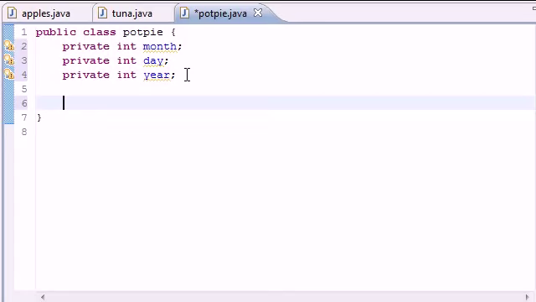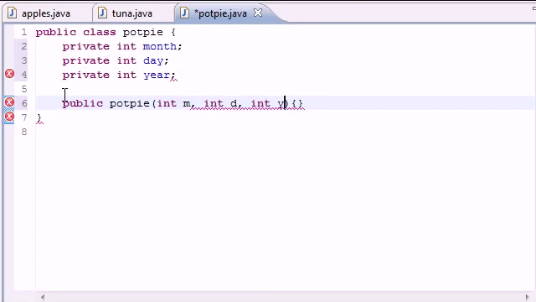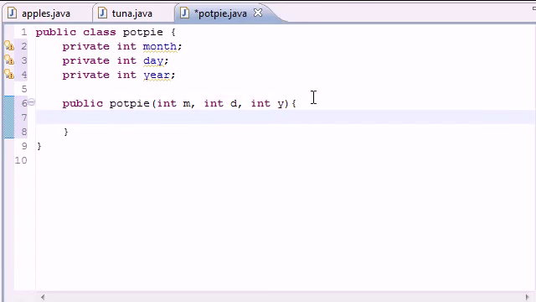So let's go ahead and do something with them. The first thing that we're going to want to do is build this PopPy constructor in my PopPy class. So go ahead, public, and just go PopPy. It's going to take three arguments: int m for month, int d for day, and int y for year. Again, you can name these anything you want, not important.